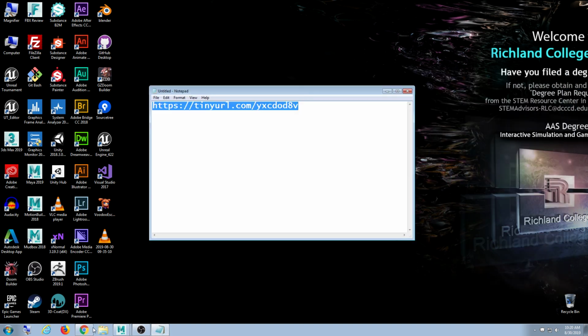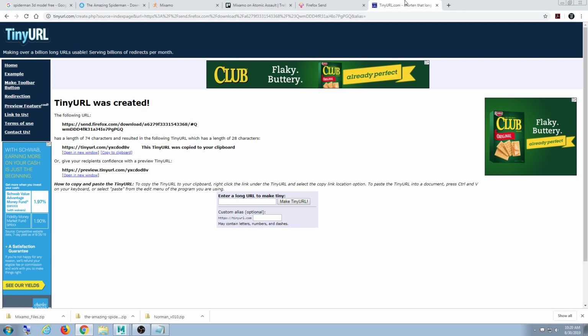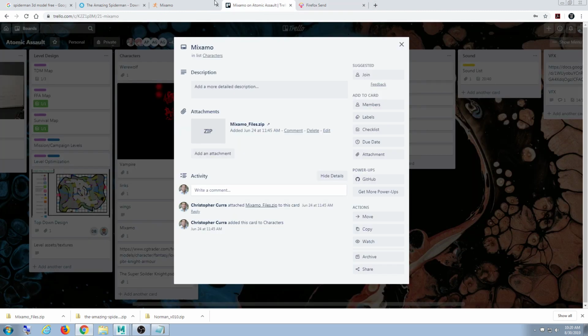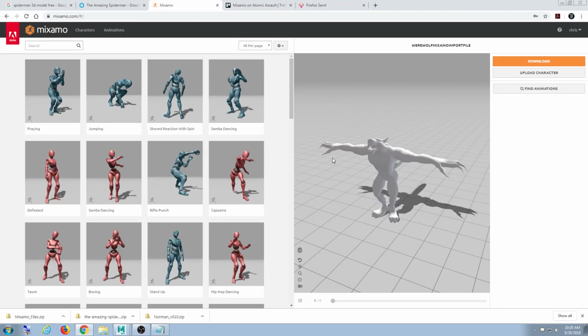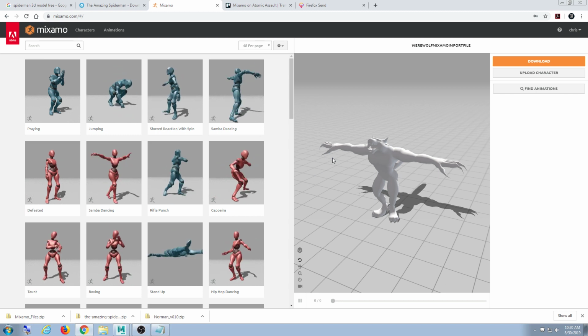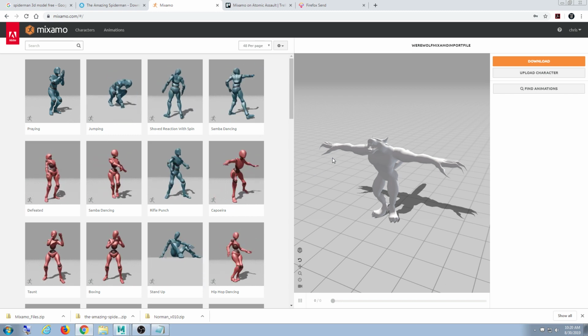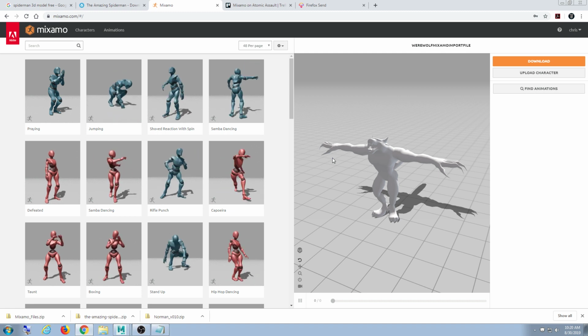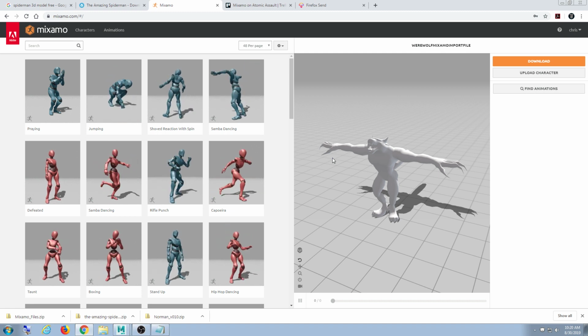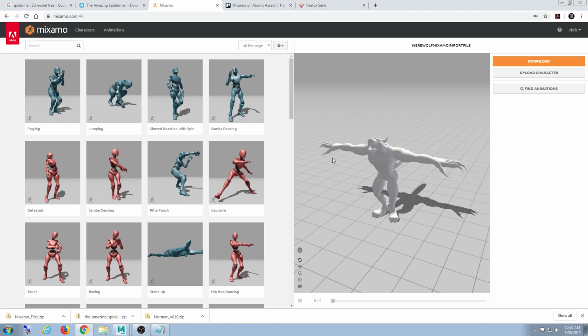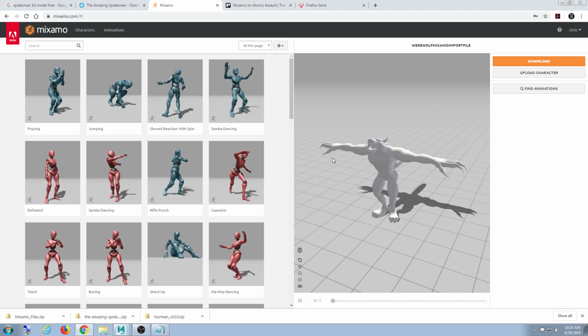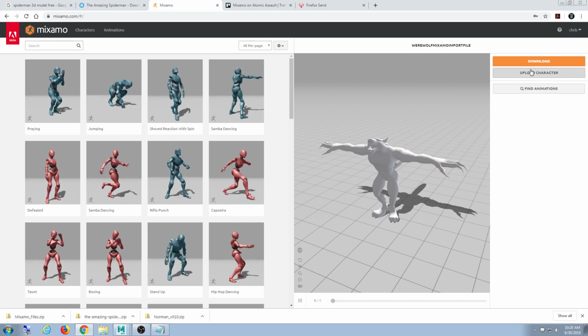Okay, so we've all downloaded Mr. Spider-Man, and we have all made Mixamo accounts. Okay, go ahead and go to mixamo.com, and you should be looking at this screen if you've logged in. What I want you to do is click the upload character button to the right.